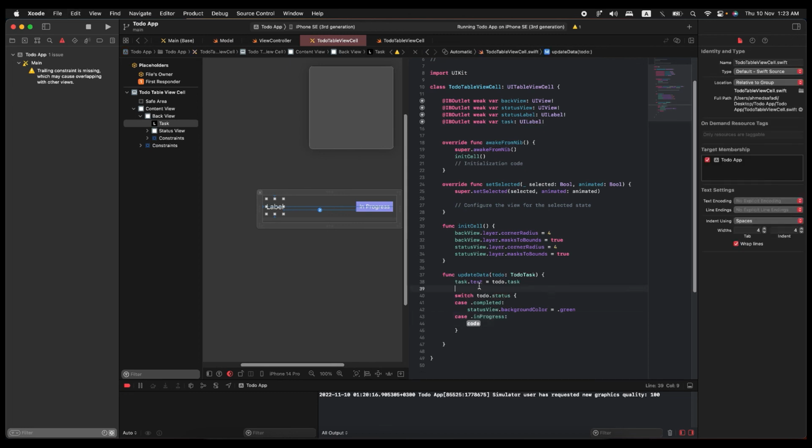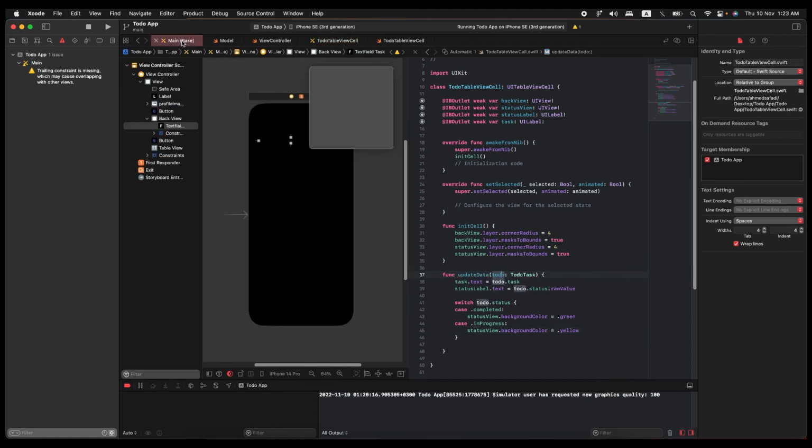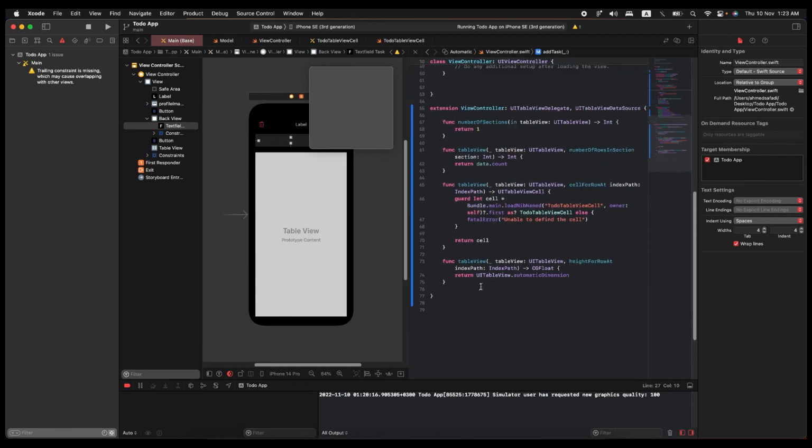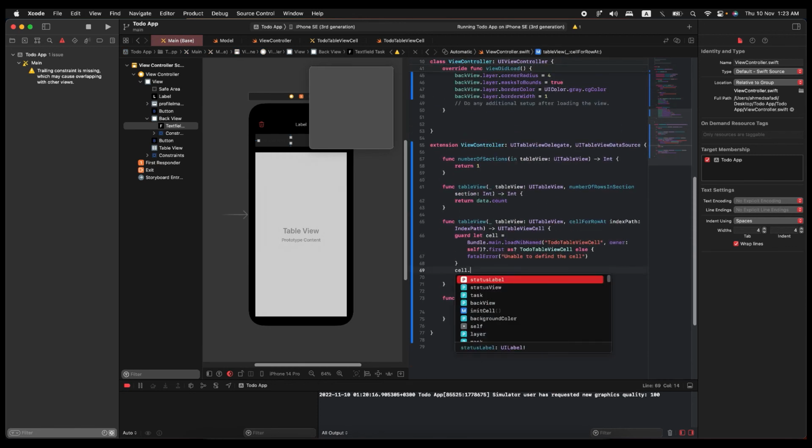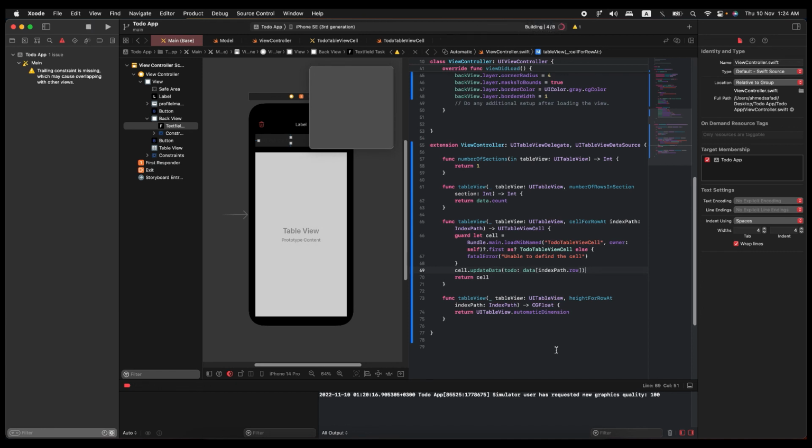You can do it by yourself here outside, because the only thing that has been changed here is the background. So in case in progress, we can say that it's yellow, it's more cool. Now we need to call this function and pass the model for every cell. We go back to the main storyboard, and here we say cell dot update data. We provide it as the old way, data, then index path dot row. That's cool. That's all we need.